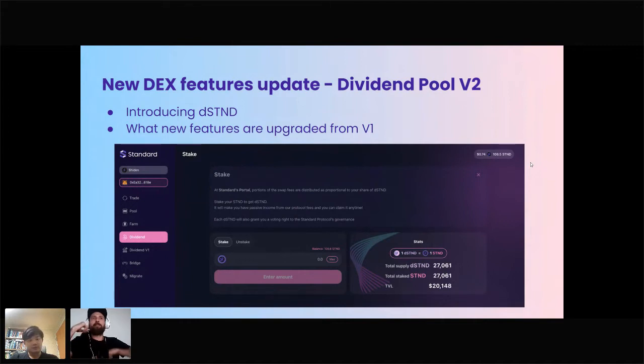Okay, so to get this Standard, which will be accruing rewards from protocol fees, from DEX fees, users just have to bond their STND to the dividend pool, right? Yep, users just need to bond STND and then wait until Standard is staked in that dividend pool. And yeah, you don't need to do anything for those LP tokens right now.